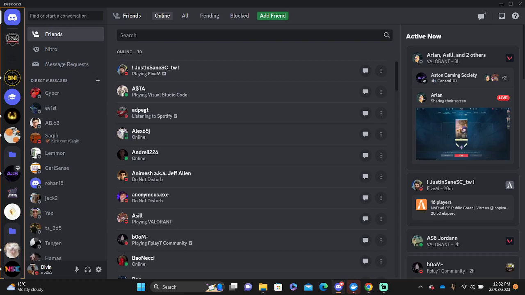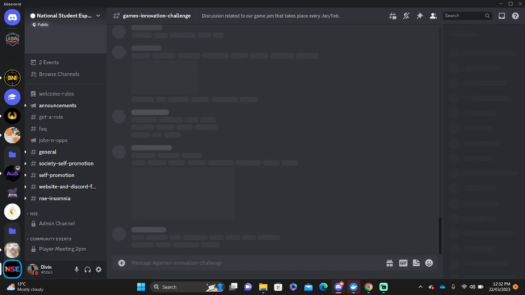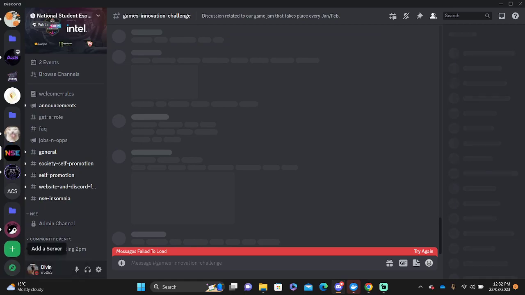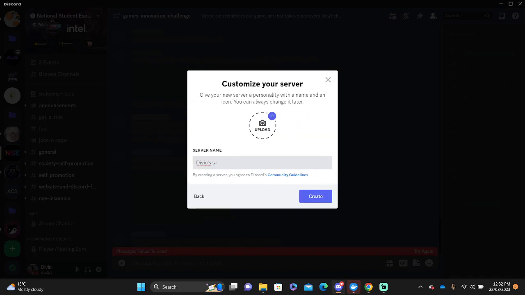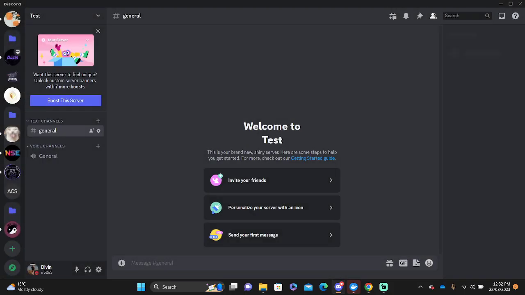As you create a Discord account, you're going to scroll all the way down and press the add server button. You're going to create your own. You can put it for you and your friends and just name it. Once you've named it, you have your Discord channel.